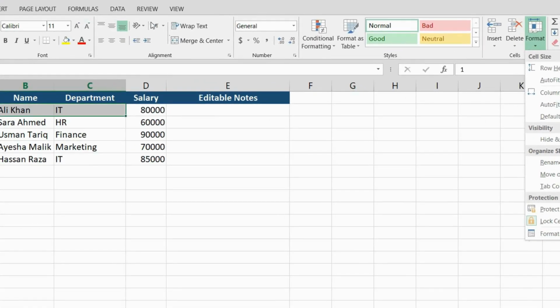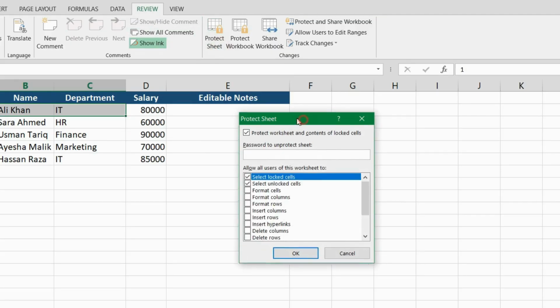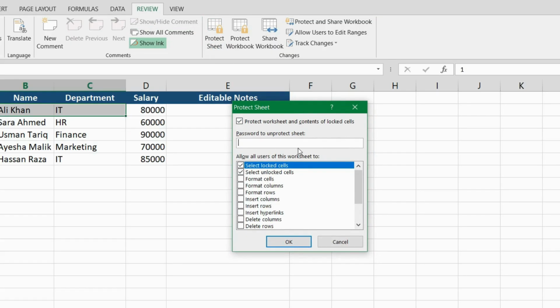Now go to the Review tab from the top menu and click on Protect Sheet. A window will appear where you can set a password if you want extra security. You can also choose what actions users are allowed to perform, such as selecting unlocked cells.